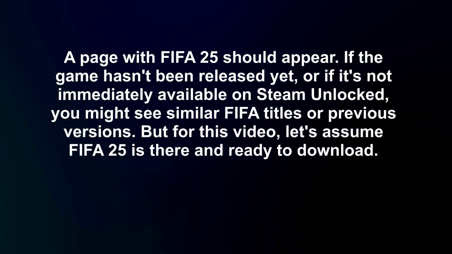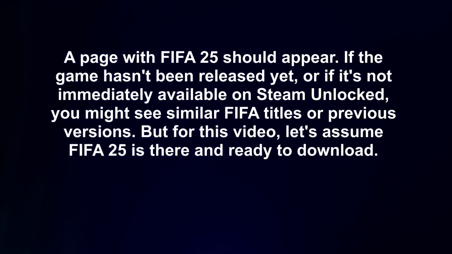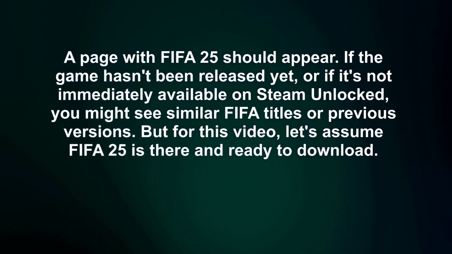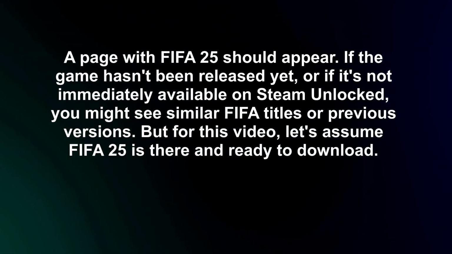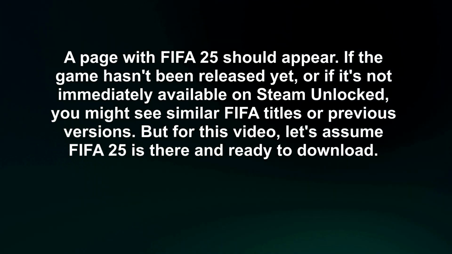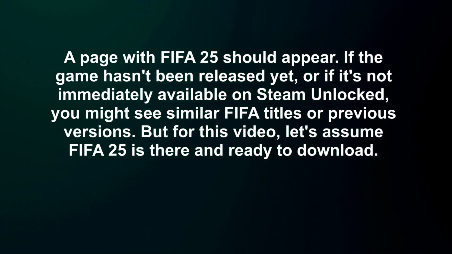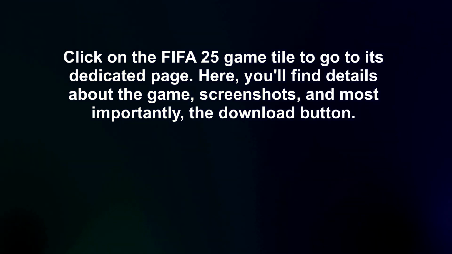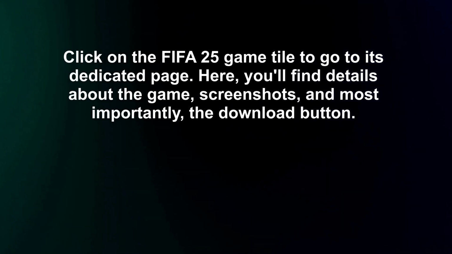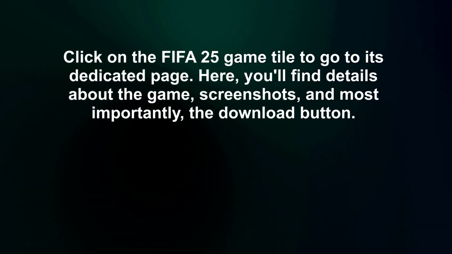If the game hasn't been released yet, or if it's not immediately available on Steam Unlocked, you might see similar FIFA titles or previous versions. But for this video, let's assume FIFA 25 is there and ready to download. Click on the FIFA 25 game tile to go to its dedicated page. Here, you'll find details about the game, screenshots, and most importantly, the download button.